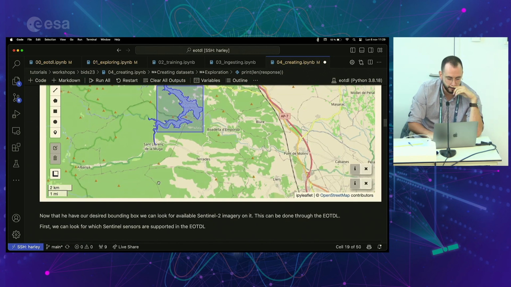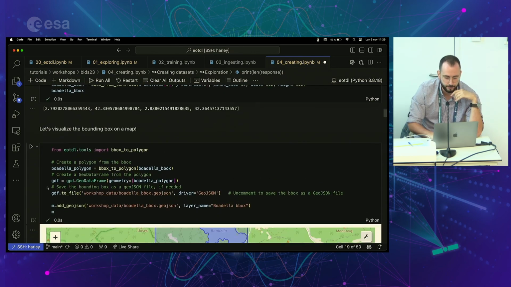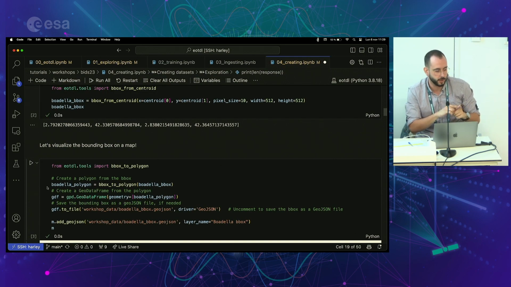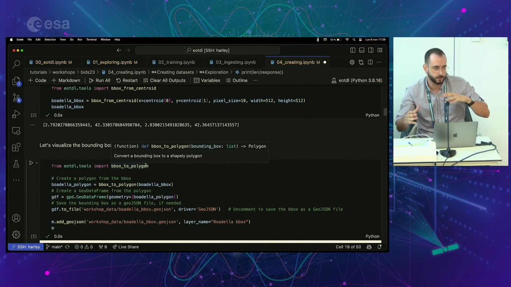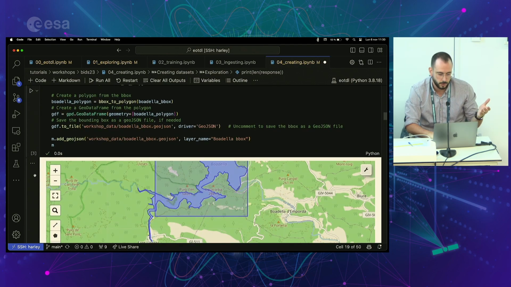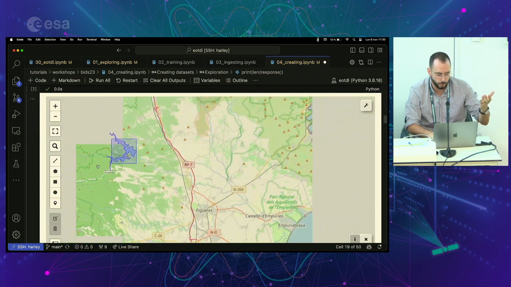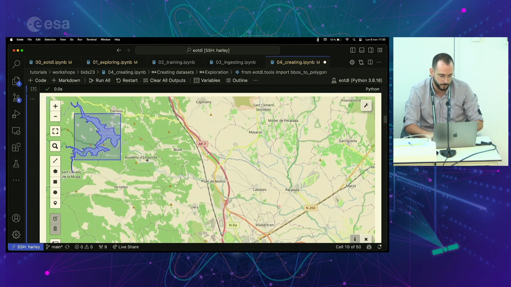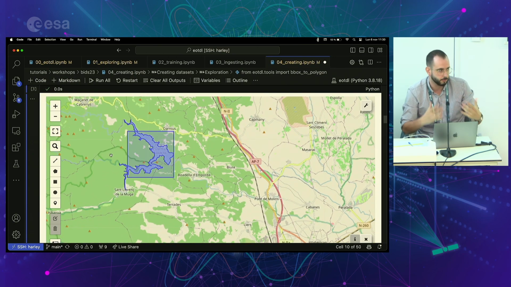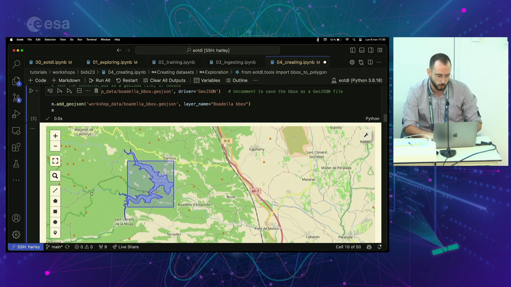Something that I missed before is that once you have the bounding box with the fixed resolution and so on, the EOTDL also has some tools to generate a polygon from this bounding box. It's pretty straightforward to convert the bounding box to a polygon, and you can store it as a GeoJSON and cache it locally, so you don't have to save the bounding box in memory. It's pretty simple, but the point is that the EOTDL manages all this kind of data filtering, so you don't have to go outside and use other tools.